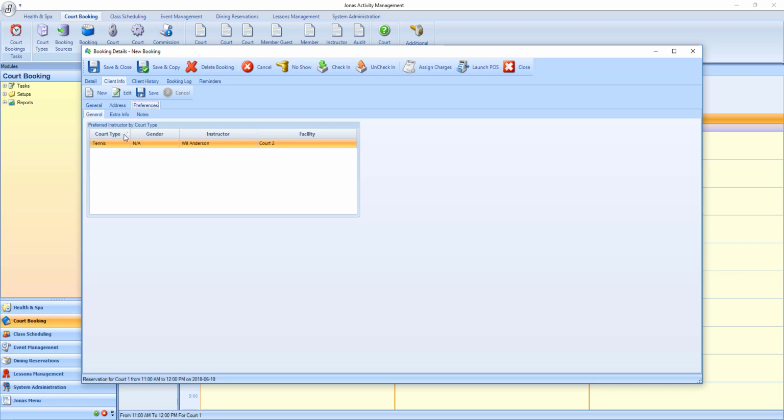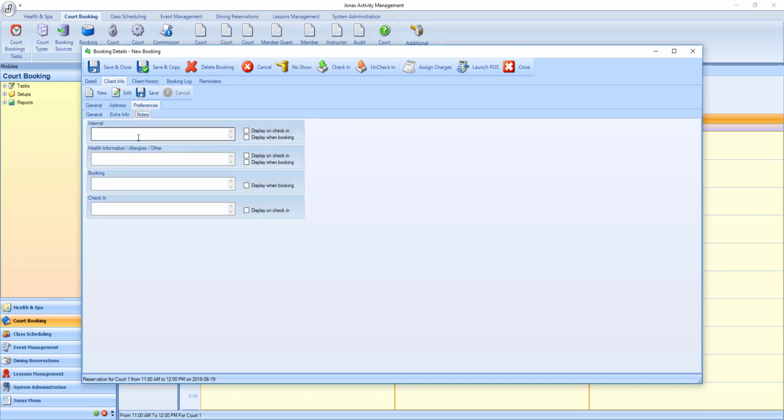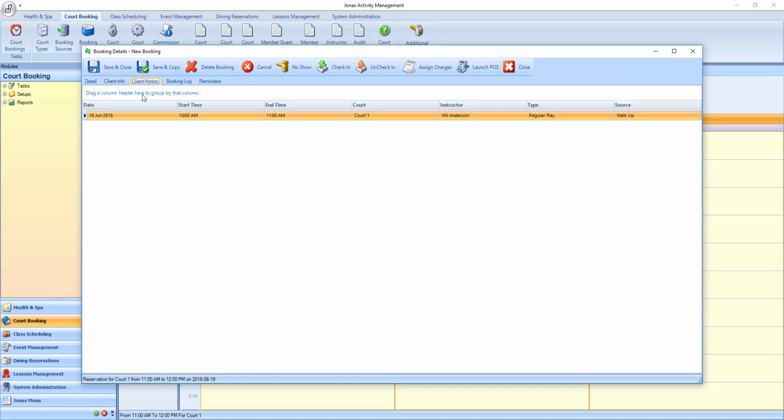So preferences can be the court type, the gender of the instructor, the individual instructor, or preferred facilities. You can add in extra info about this member, or any notes to display internally upon check-in, health information, booking, and also just check-in information, which you can choose to display at certain points of this appointment. Client history will show you previous bookings for this member.